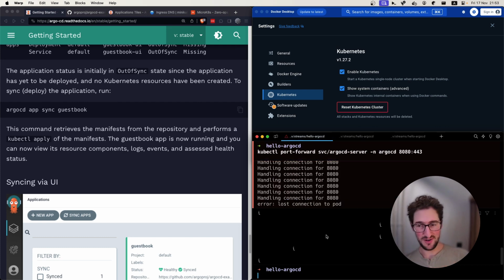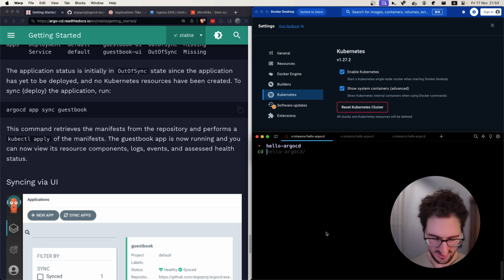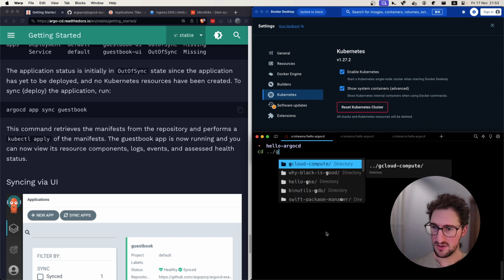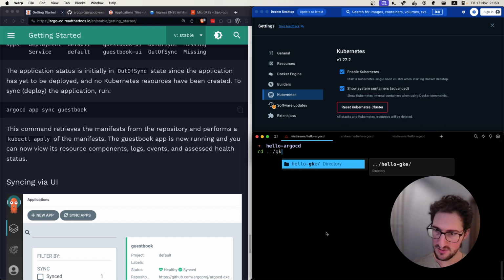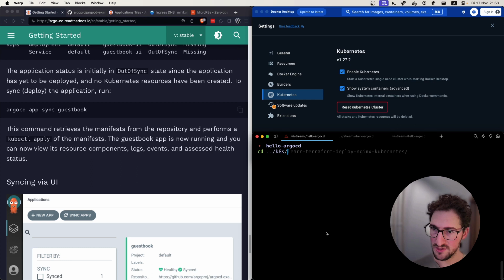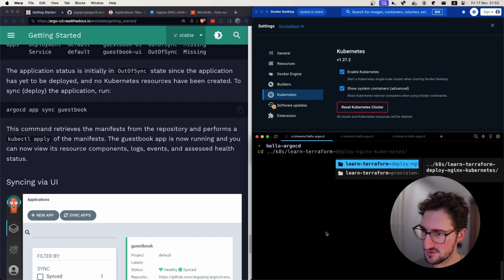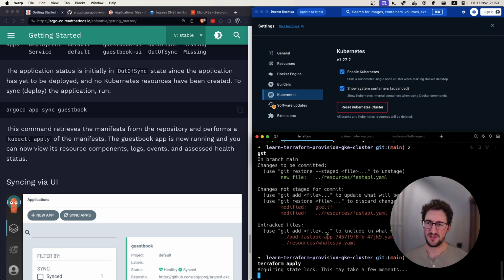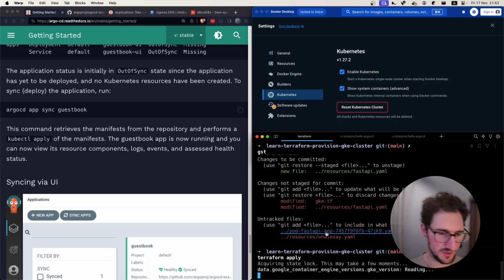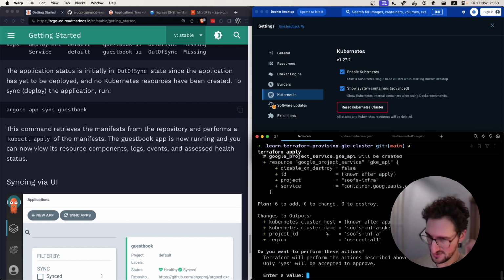Shall we provision a Google cluster? Apparently, let's do that. Let's go with hello GKE, and then it's not a hello GKE, it's a Kubernetes learn provision. We have a lot of stuff here, but as far as I remember we just need to Terraform apply this, and this will actually create a cluster for us. So let's try to apply that thing, and let's now work with an actual cluster on the internet.